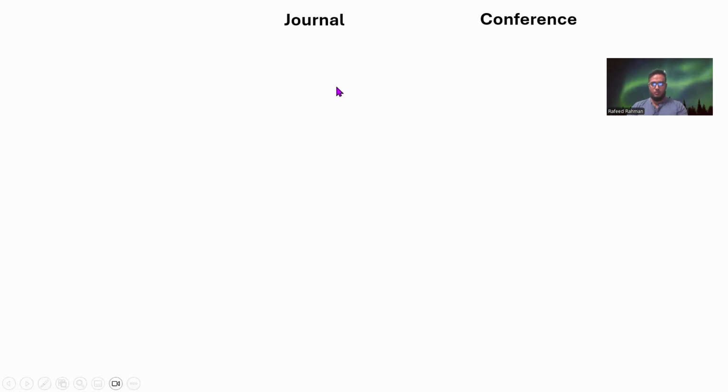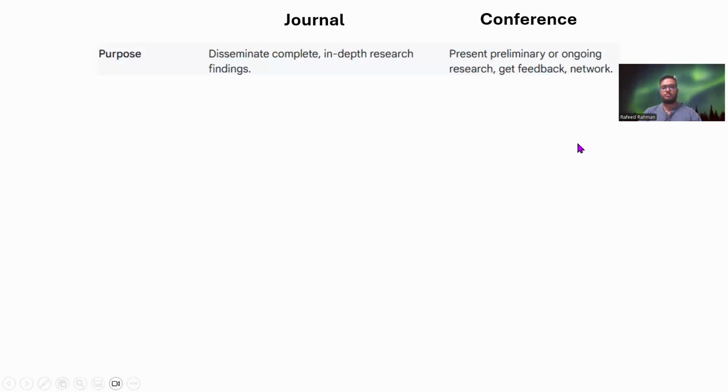First of all, we are going to look at the difference between a journal and a research conference. In this way, I'm going to elaborate what a conference actually means and what to expect from a conference. The first thing is the purpose. The purpose of a journal is to disseminate complete, in-depth findings with a lot of experiments. So you have the supplementary figures and supplementary data, like I showed you in the previous tutorial.